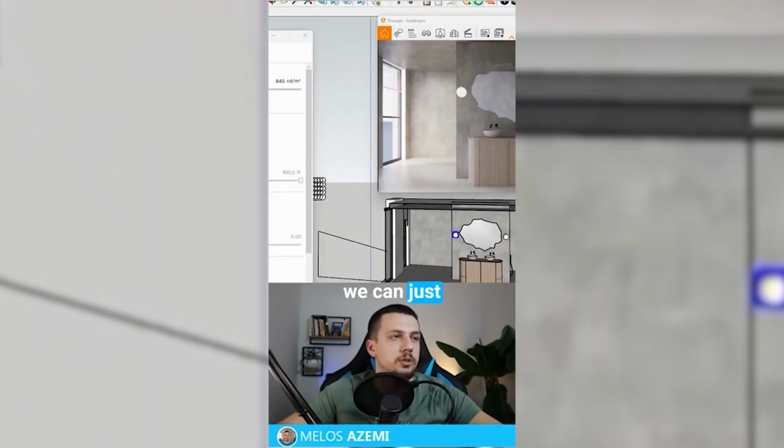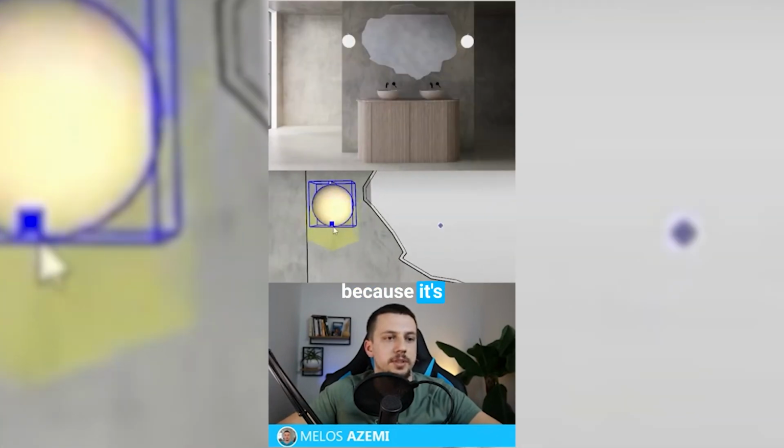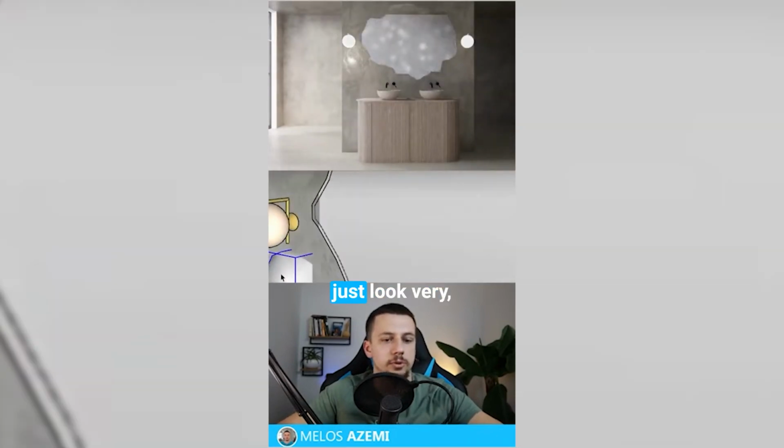And then now we can just go ahead and add a sphere light on these, which will be very, very, very soft because it's very daytime, and harsh lighting will just look very, very fake.